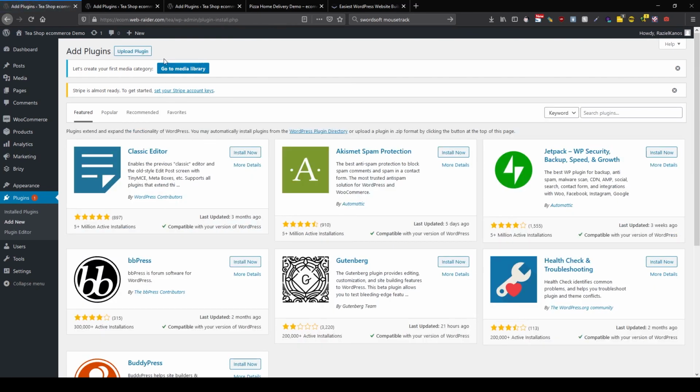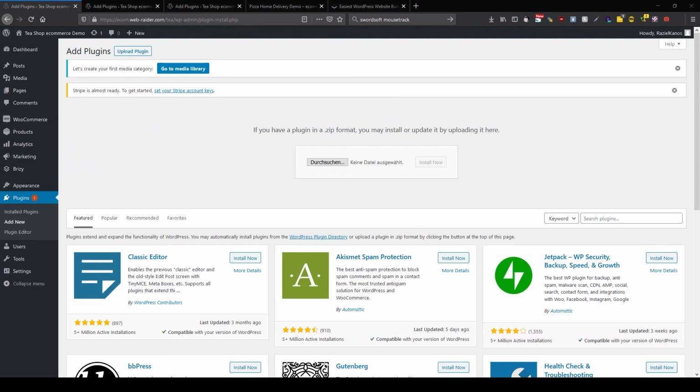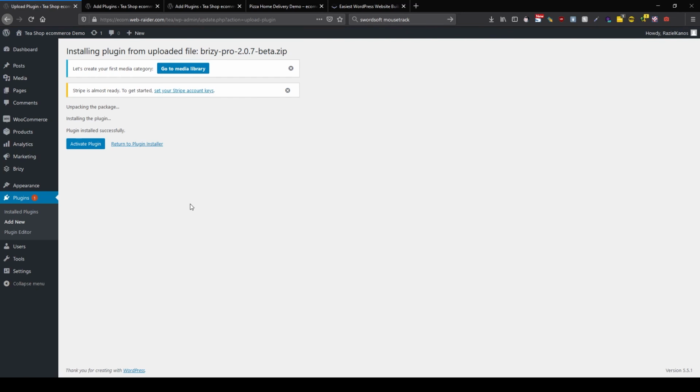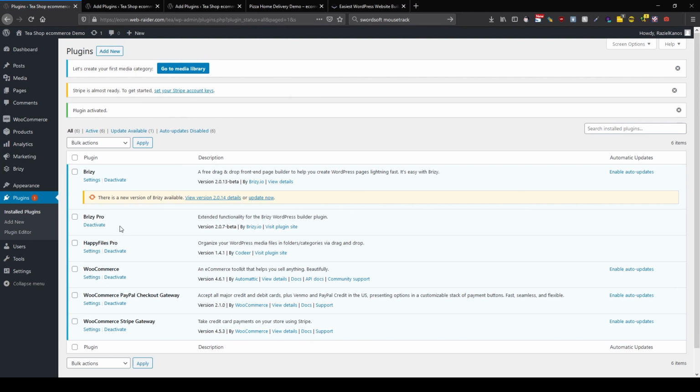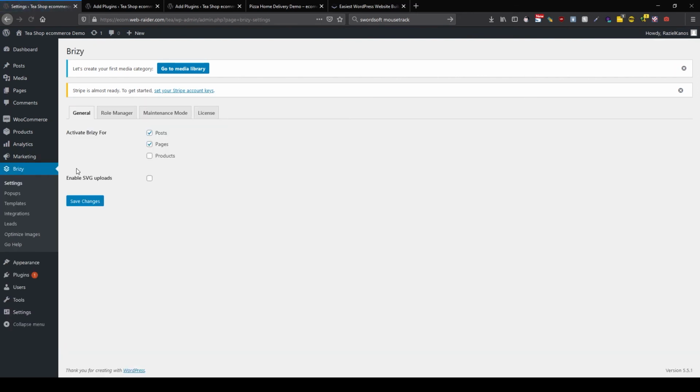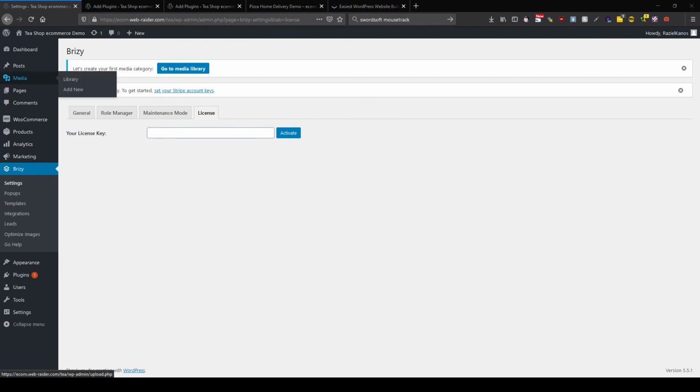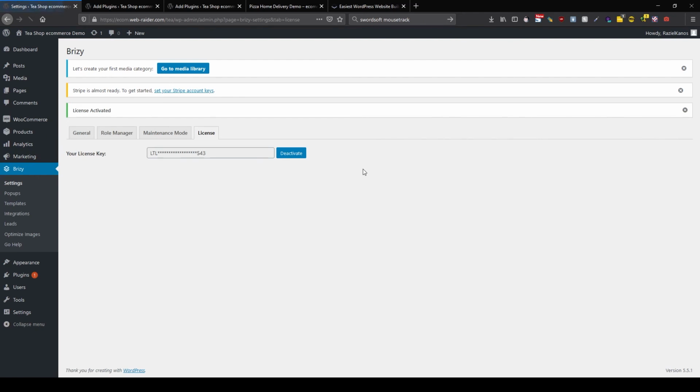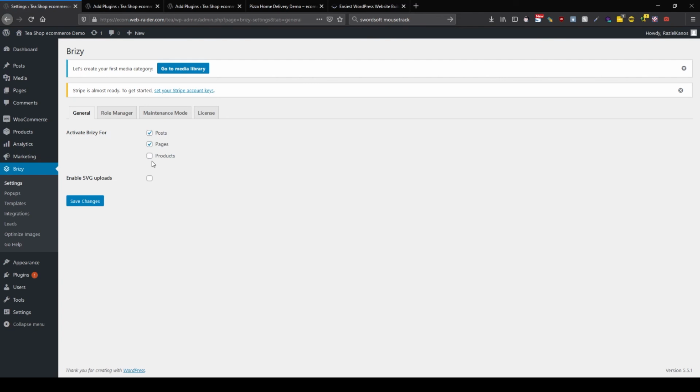And also let's add the beta version for Pro. Okay, Pro is also installed. Let's activate the plugin. To be able to use Brizy Pro's features, I also need to add a license key. For this, I go to license, and here it asks me for my license key. I'm going to paste this one in. And now with the key inside, I can start to use Brizy Pro's features.